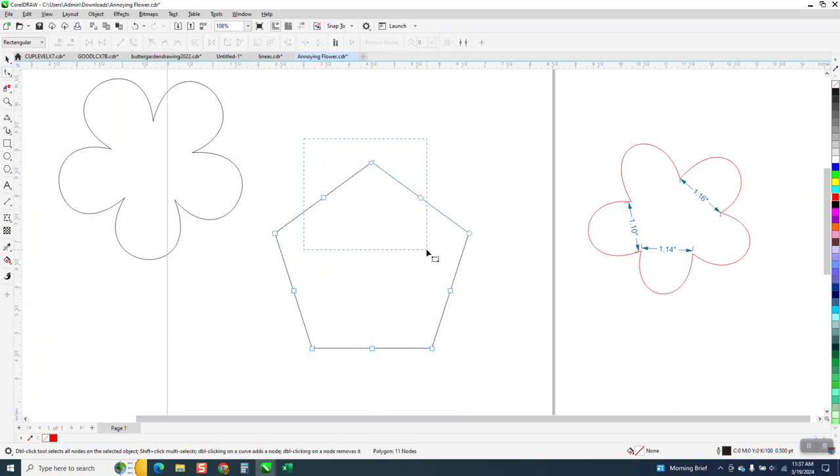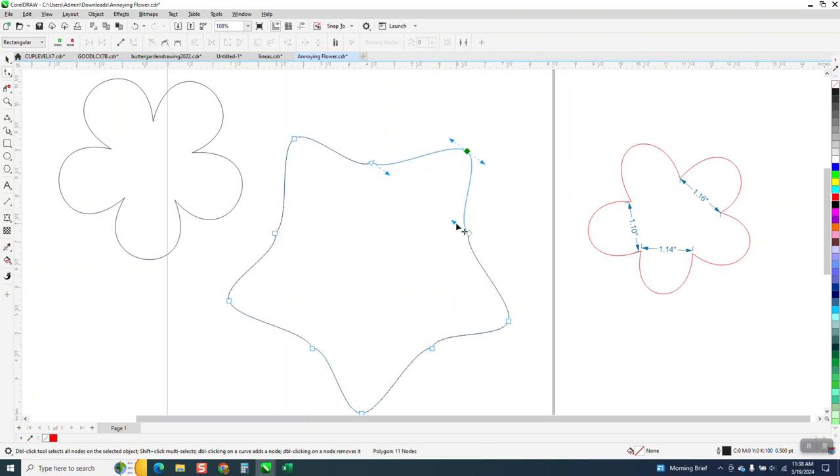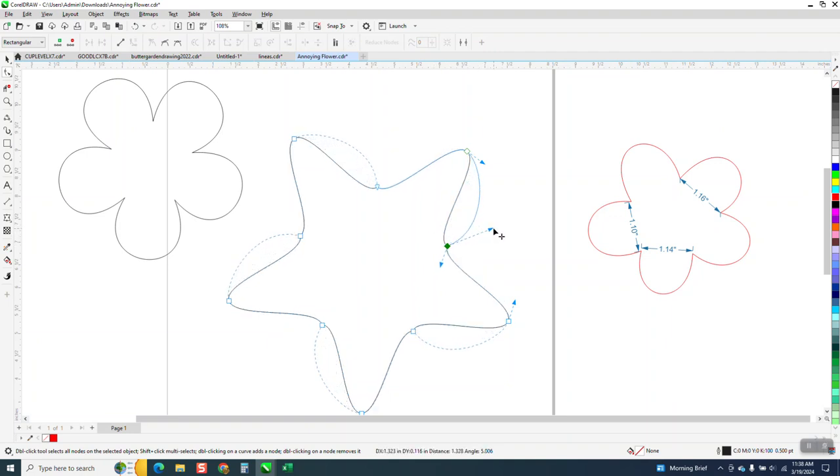You can only grab 2 at a time, and then right click and turn them into a curve. And then you could probably grab that one and turn it in. Well, it's a curve too, so any of these corners will work. And if you look, it's doing it equally the same time. And you could make it look kind of like her flower.